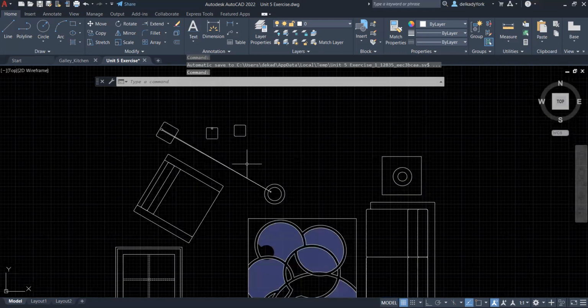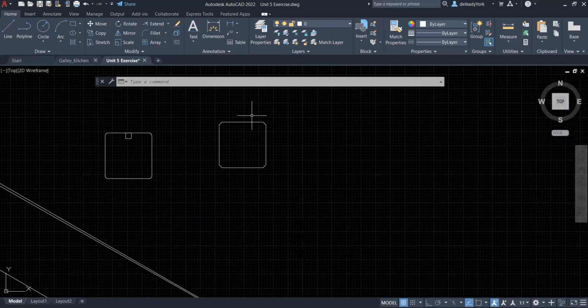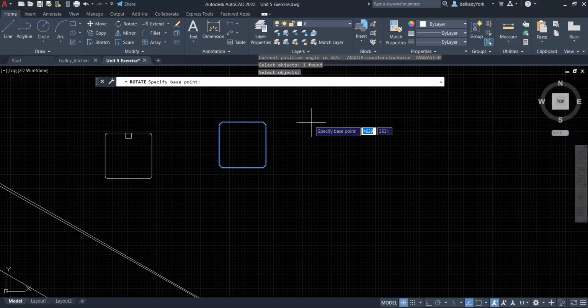Another thing that we want to talk about before I wrap up is the rotate command. Now, whenever you want to rotate an object like that, I'm gonna click on rotate, select the object and press enter on the keyboard. Now, it's always best to rotate an object from its midpoint or center point. And to do that, I'm going to click on the OSNAP object snap settings here.